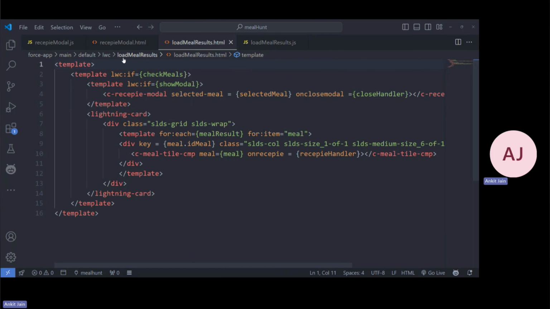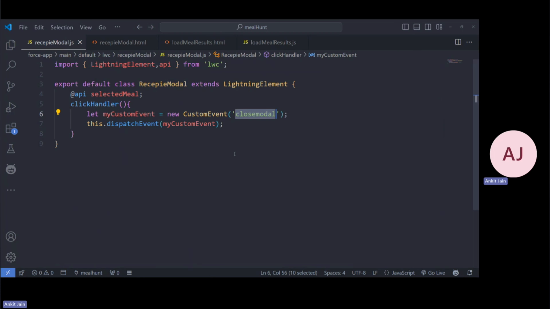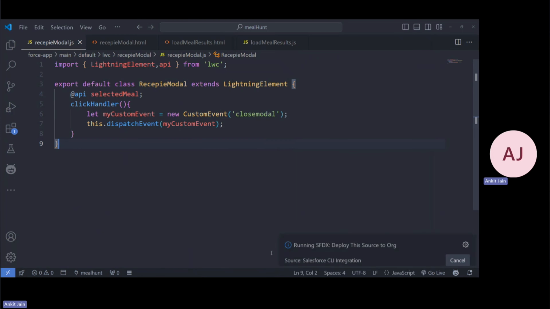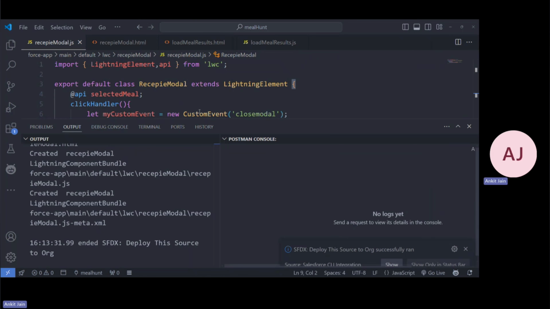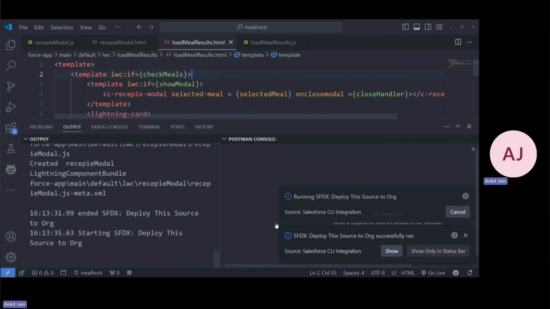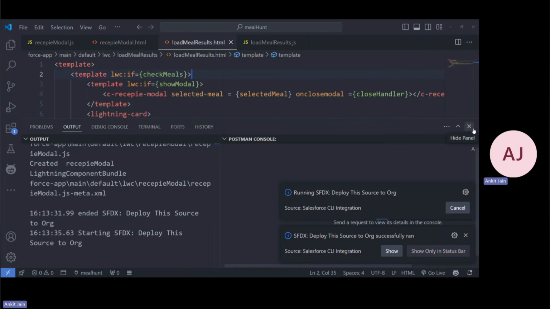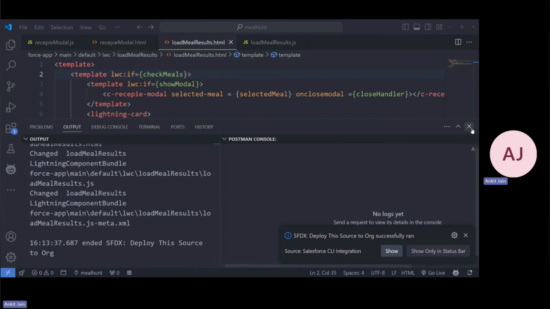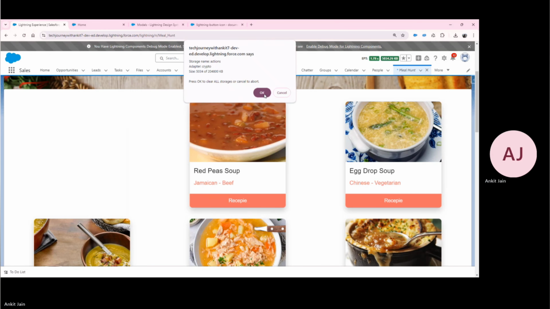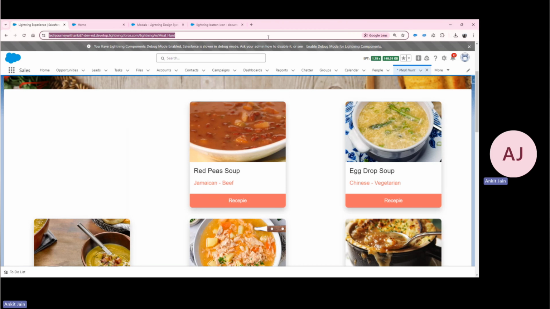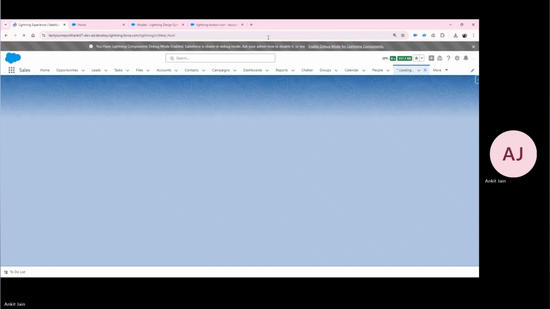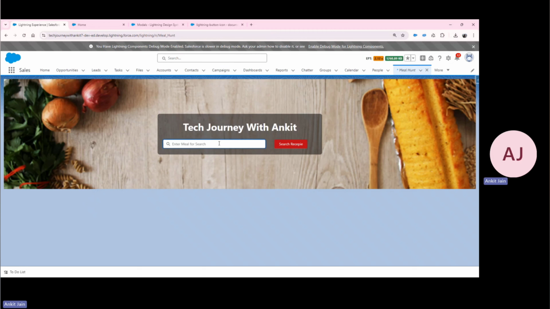Let's go and check whether it is working as expected or not. So I am first deploying the recipe modal component because this is the child component. And after that, I will go back to the loadMillResult and deploy this component as well. So here I go, navigate here, refresh my page, clearing the cache, refreshing the page.